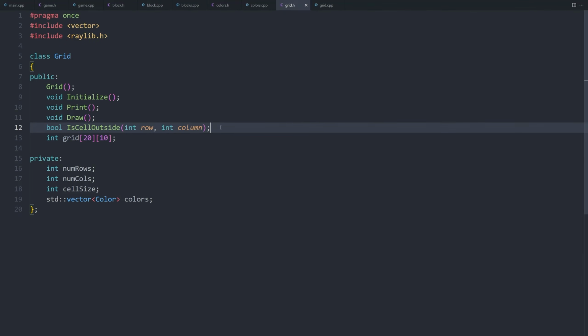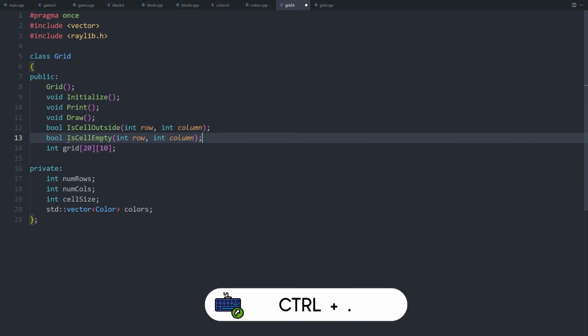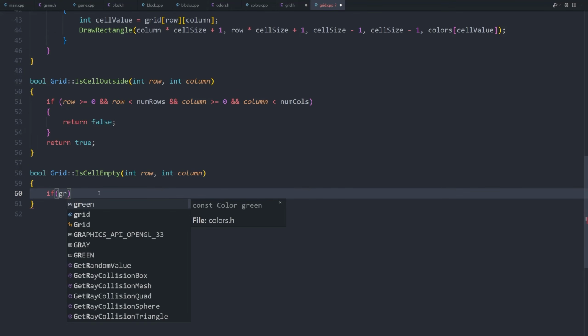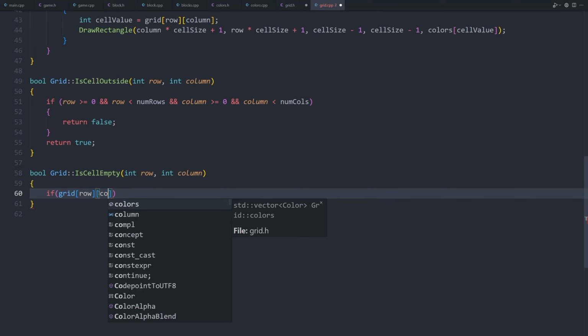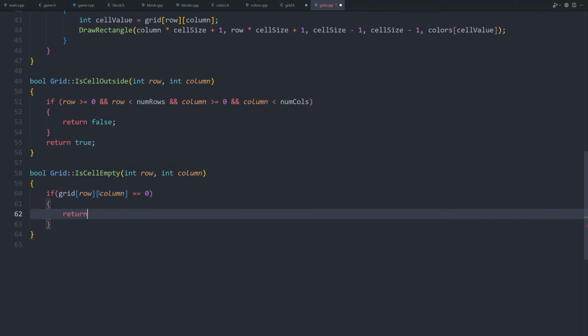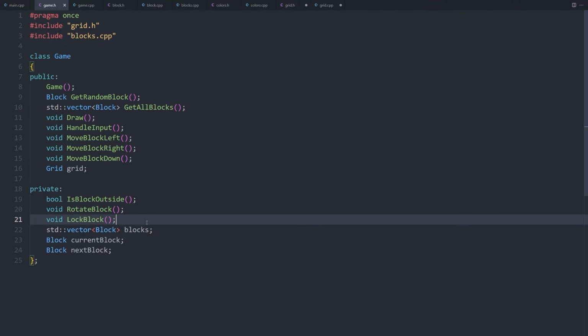So in the grid class, in the grid.h file, we create a new public method. bool IsCellEmpty(int row, int column); Let's implement it. Ctrl+period and enter. Now in the implementation of this method, we check if the cell in question holds the value of 0. if(grid[row][column] == 0){ return true; } return false; Great.